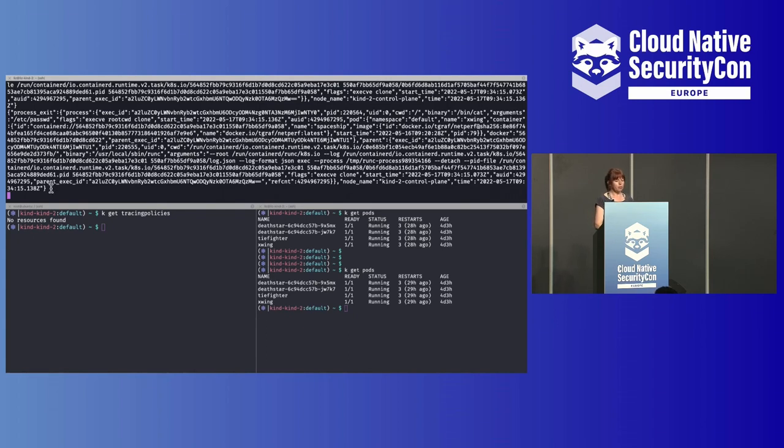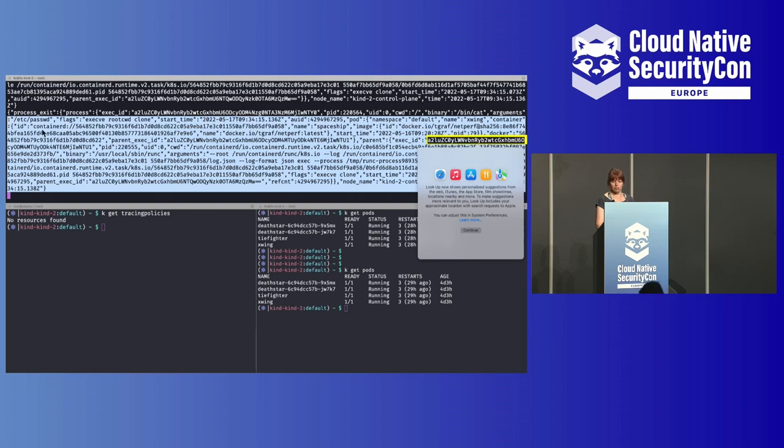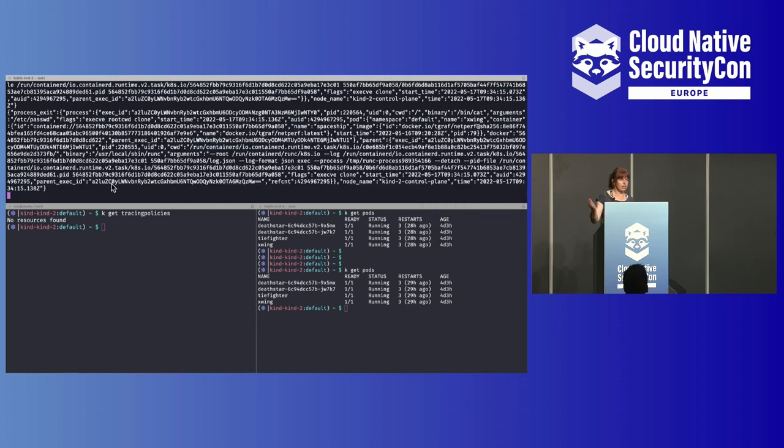Not very human readable, but you can probably make out these are JSON structures describing the event. We can see here this one is a process exit. By default, Tetragon will tell you about all of the process entries and exits that happen. So basically, whenever a new executable is started or stopped, you'll get a log.